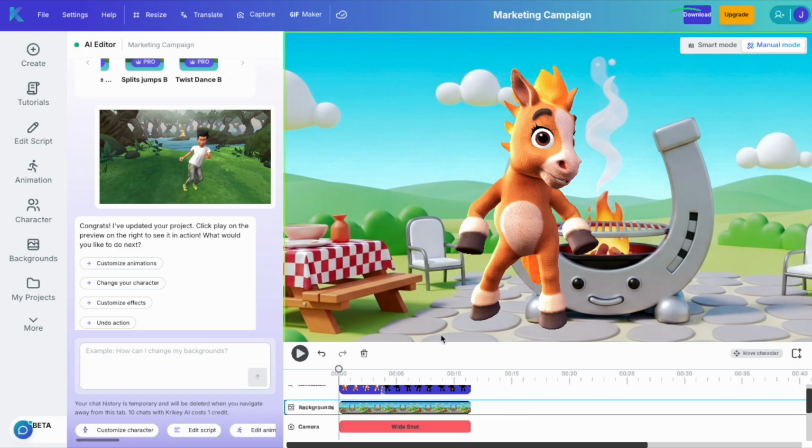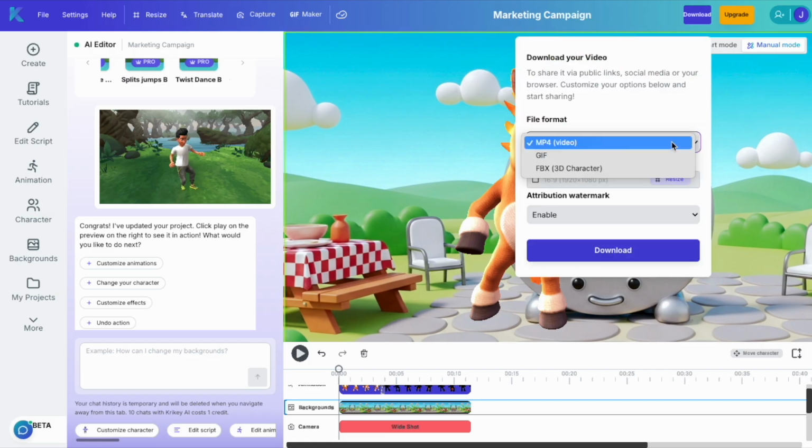Now I'm ready to export my video. So I come up to the download button on the top right. I can click here and I have different options. I can export a video, I can export a GIF, I can even export FBX files, which are used for video games, AR experiences, VR experiences, anything that requires a 3D engine. For the most part, if you're a social media marketing team trying to create video content, you'll most likely be exporting a video or a GIF.